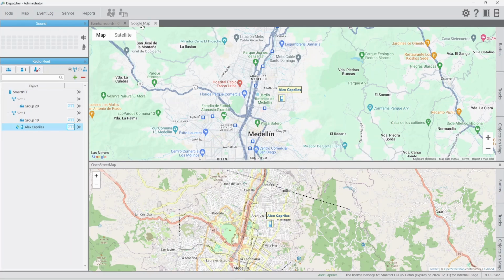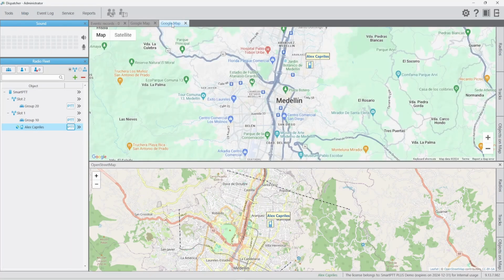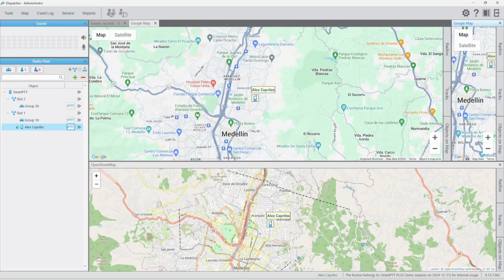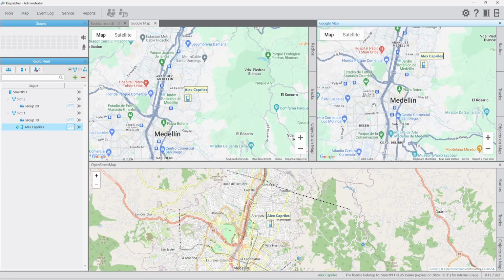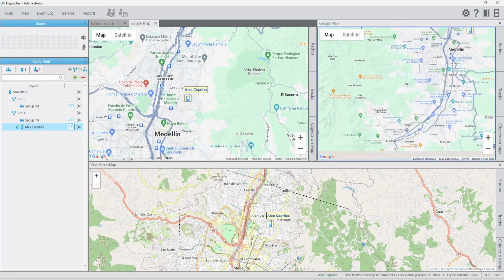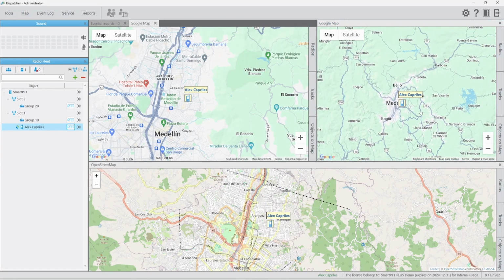And also, for example, I open the Google Map and open a street. If you click again Google Map, you can open a different map. So you can open another map for another radio group, another location, another way to look.